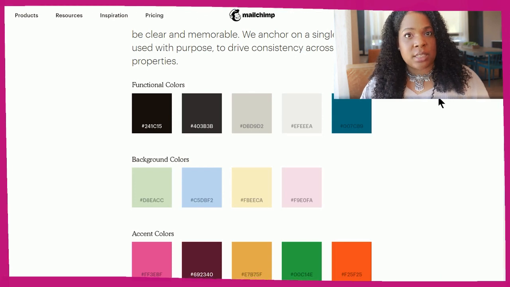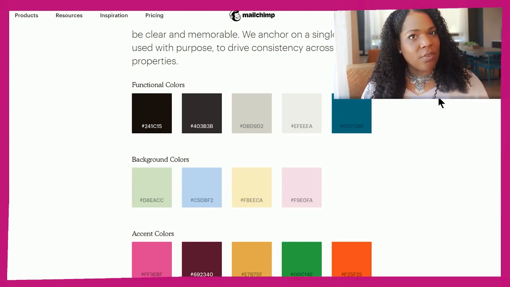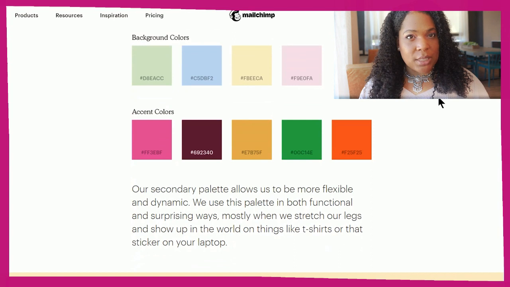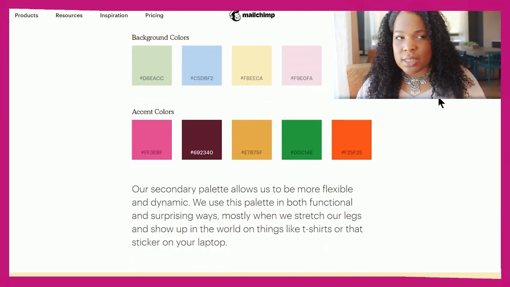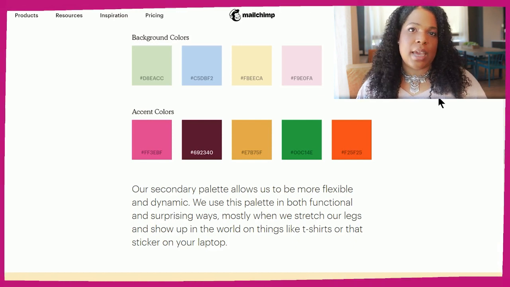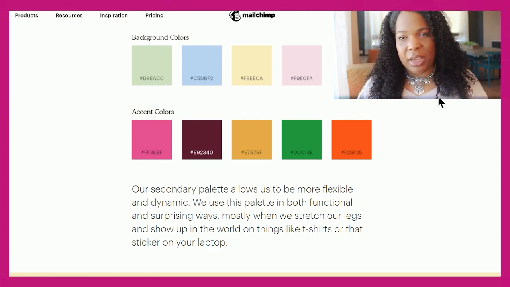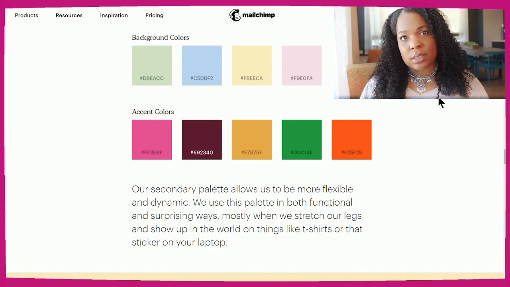So let's actually look at some of the graphics that they're using around the internet and how they're using this brand guide to be consistent. Then we're gonna take another example of just someone that I follow on YouTube, and you can see how you can apply that to your brand, being a solopreneur or just someone with a small team.